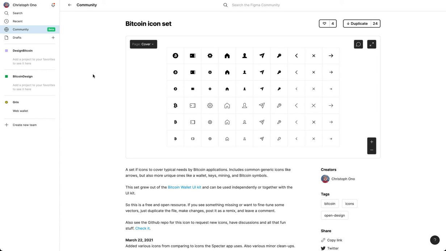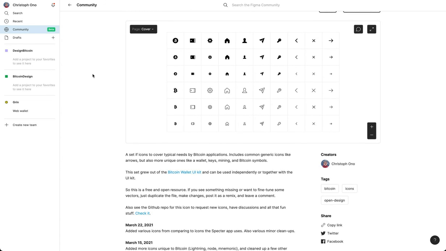Hey, Christopher here. Here's an update on the Bitcoin icon set. A lot of work has been done, and I don't think I've shared anything recently. So here's kind of where things are currently.